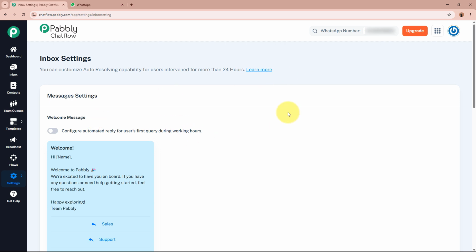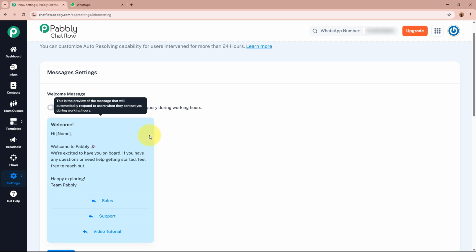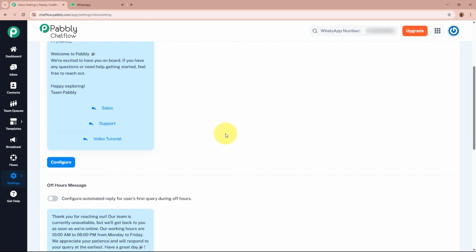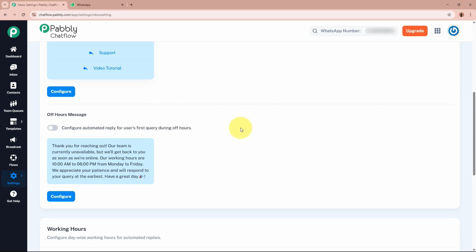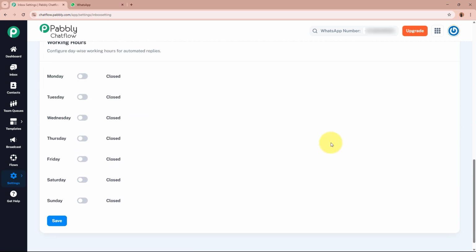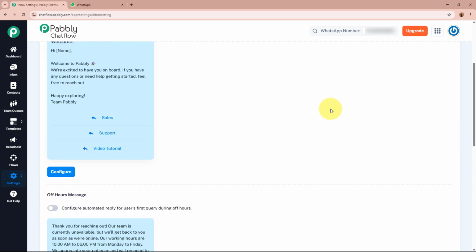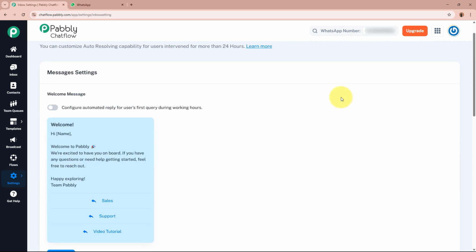With these settings, we can send an automatic welcome message when someone messages during our working hours. Also, we can set an off hours message when a customer contacts us outside of our business hours. And we can also define our working hours so that the system knows when to send each type of message towards our customers. So now let us explore the three settings of our inbox settings.